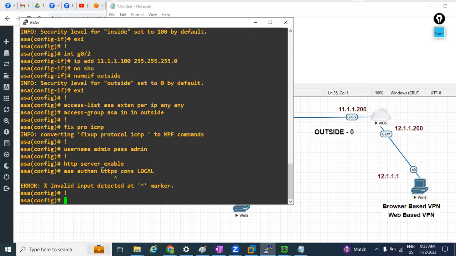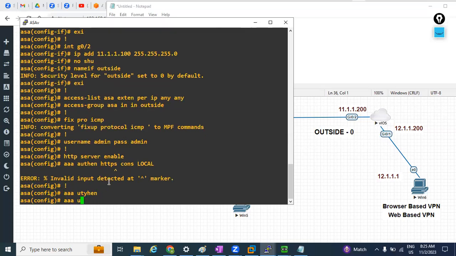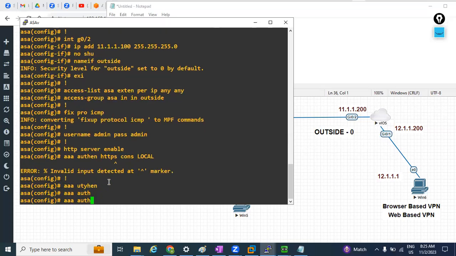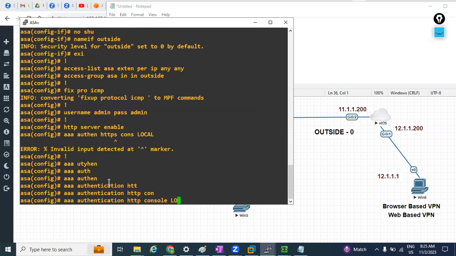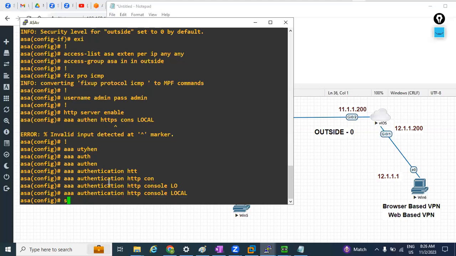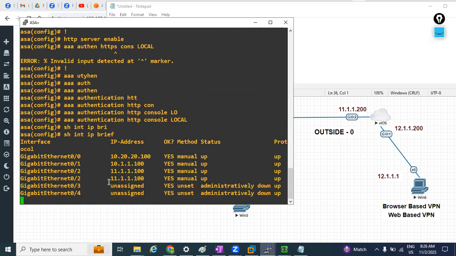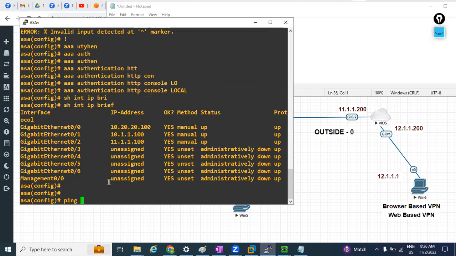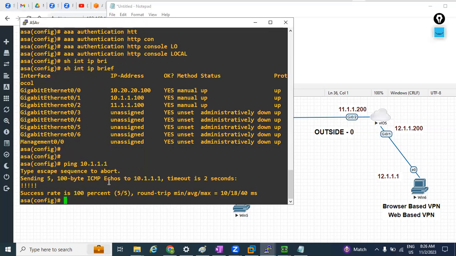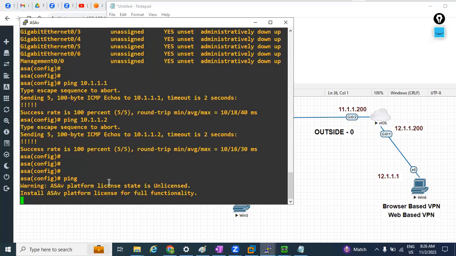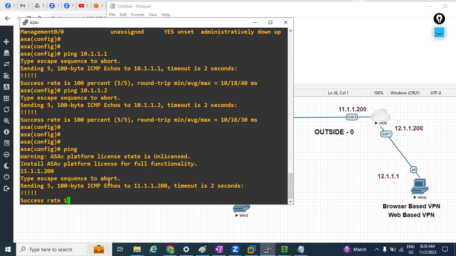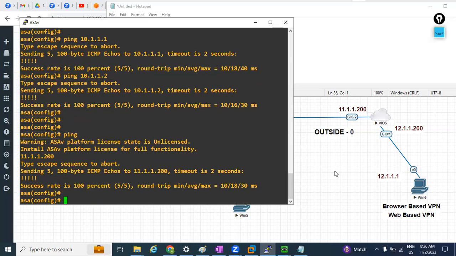One command is wrong. It should be HTTP, not HTTPS. Authentication. HTTP console local. Okay. Show interface IP brief. 10.1.1.1 inside, outside, like another second router of inside, 11.1.1.2. All clear.